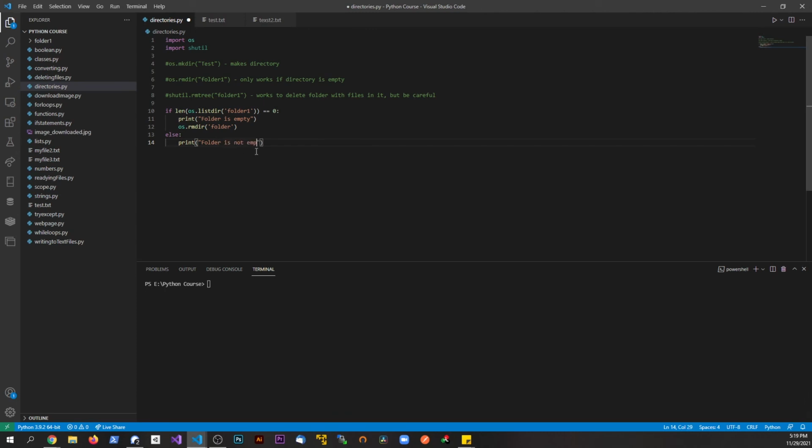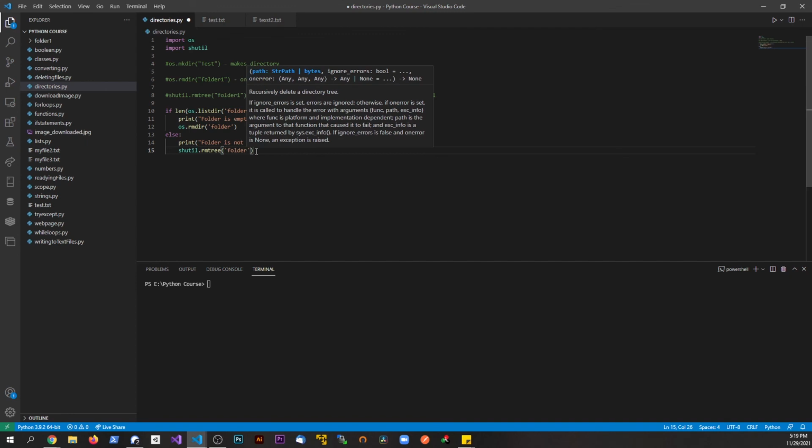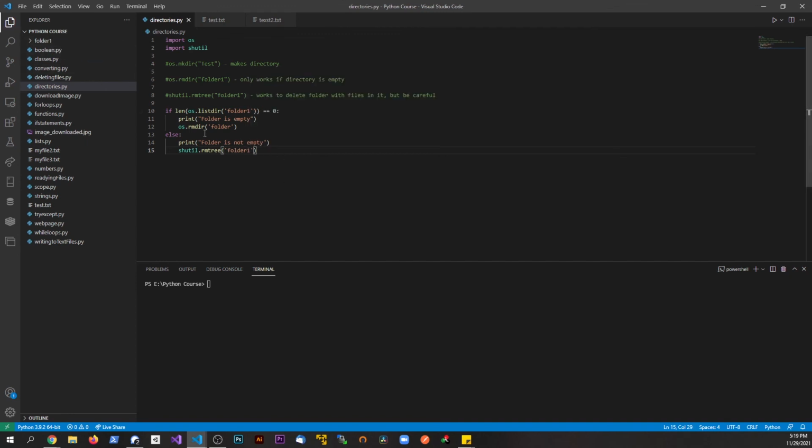Print folder is not empty. Cool. And then we'll do this command from here, rmtree, and we'll pass in folder1. So either way, this is going to delete the folder, but it's going to tell us if the folder was empty or not empty, okay? Let's go ahead and run this. Cool. And it says folder is not empty, but still went ahead and deleted it.